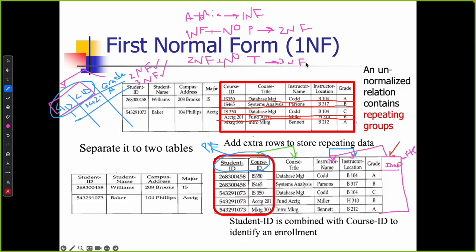If it is a composite primary key, then the table might or might not have a partial dependency, but you have to check. If you find a column like, for example, course title, it depends only on course ID, or a student name that depends only on a student ID, in that case the table is not in 2NF because of partial dependency. Then you say, okay, this table is not in 2NF, the highest normal form is 1NF.